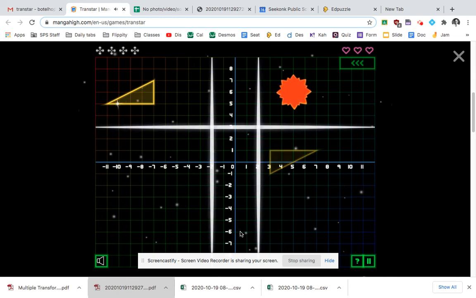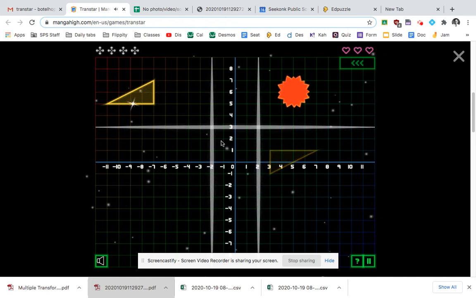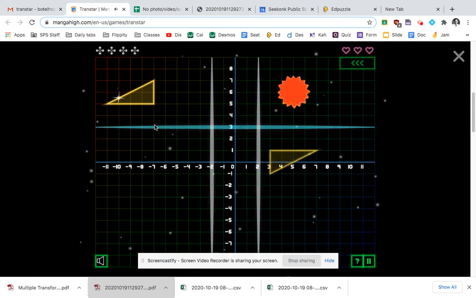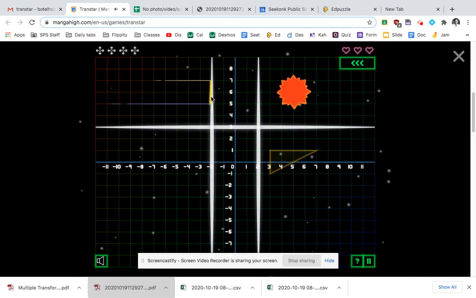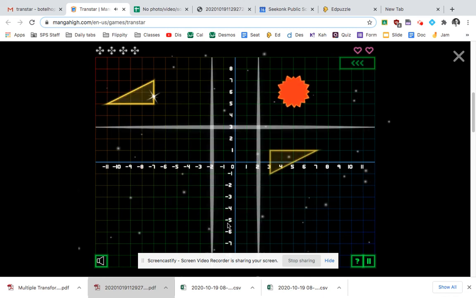Ooh, this is fun. I'm going to lose right now. But basically, you don't want to hit that red splat. So you want to get from here to here in two reflections. Looks like they give you y equals 3, x equals negative 2, and x equals 2. So I'm going to do the wrong move and leave you with this right over here. Oh, did not like that. Two tries left. So I'll leave you here at this zone.